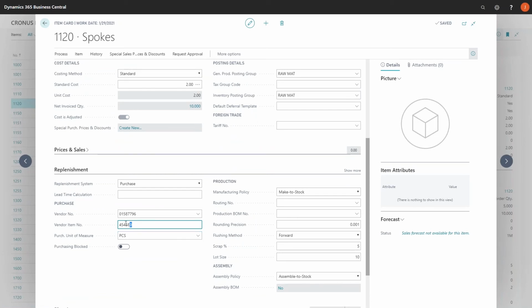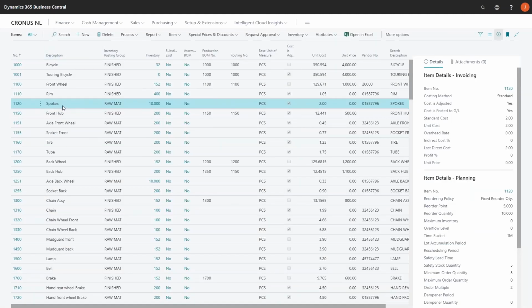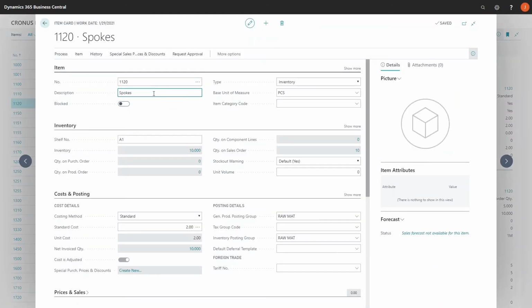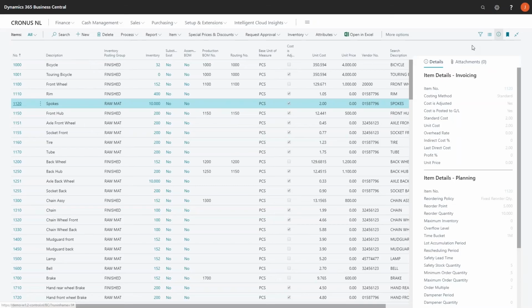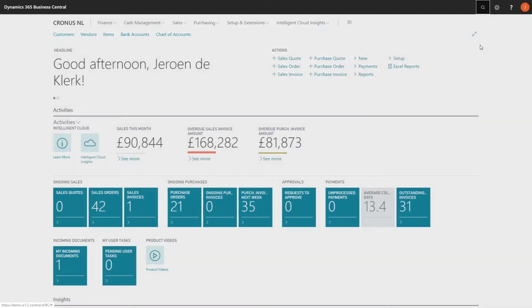So in this example, I can change the vendor item number. Let's say that is 0, like this. And when I leave the item card, then that's quite okay with the system. But if I open the same item again, then I'll try to change, for example, the description. Then you see I get a specific error that I don't have permission to modify this field because of field security. So that's our field security app. And I will give you a quick peek how it's done.